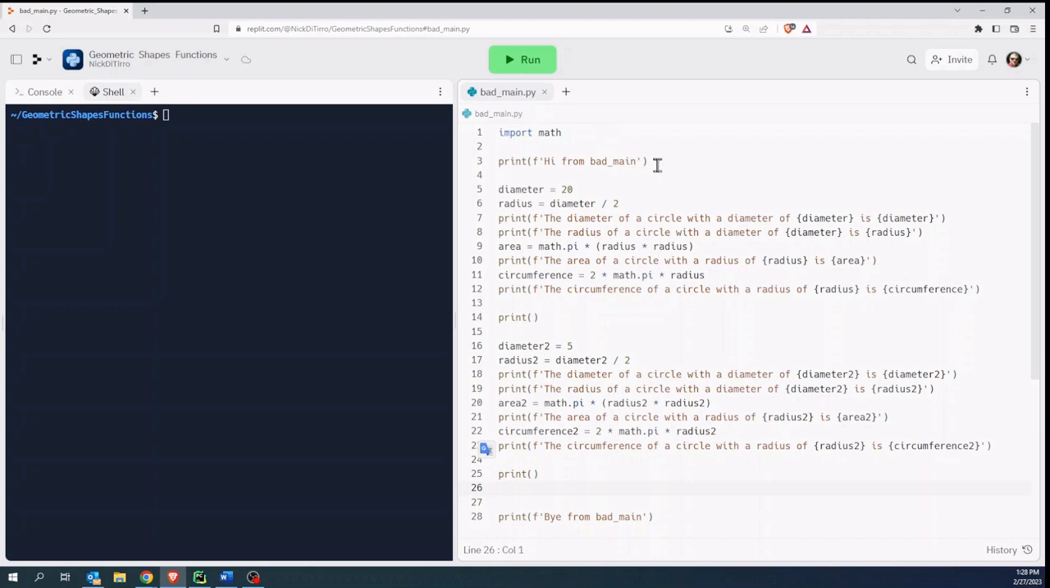Also, I kind of want to have a bit of an introduction to this program. It says, hi from Bad Main. That's the name of this program here. And then down here, I kind of want salutations. Bye from Bad Main. You'll notice that I'm importing math up here.